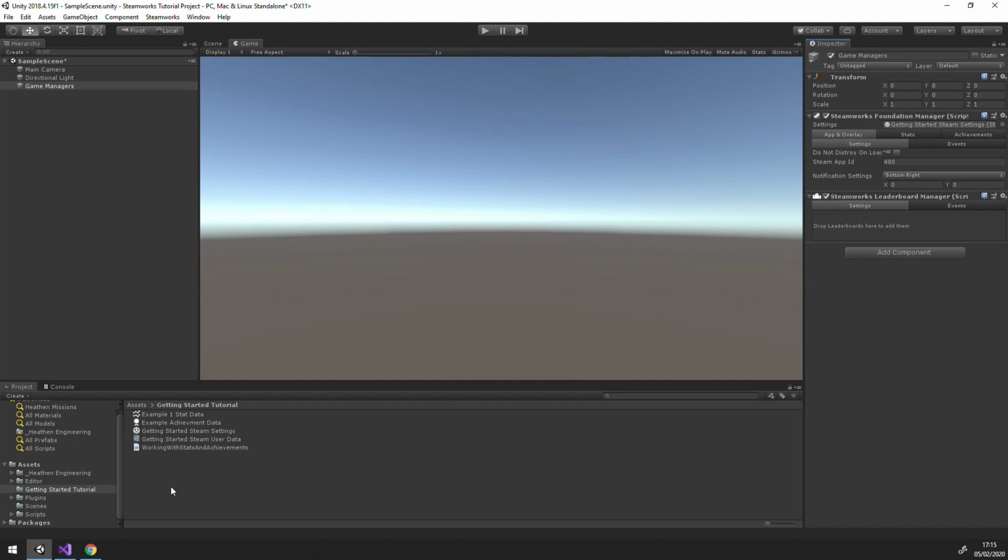Just like the stats and achievements, we need to create a data object to represent our leaderboard in the game. Leaderboards can be created at runtime if needed, but it's generally best to create them in your portal ahead of time. For this example, and so we have some data to show in our leaderboard list, we're going to use the Feet Traveled leaderboard from Valve's Space War example.